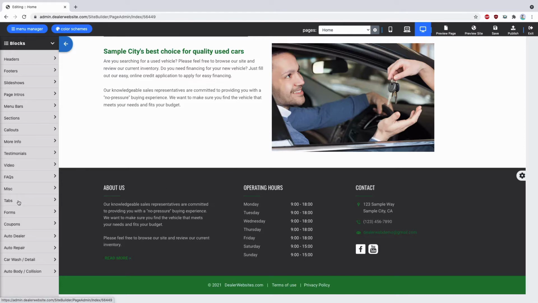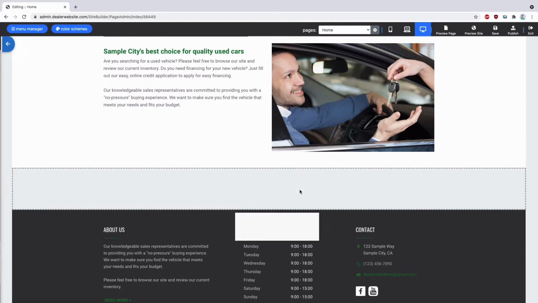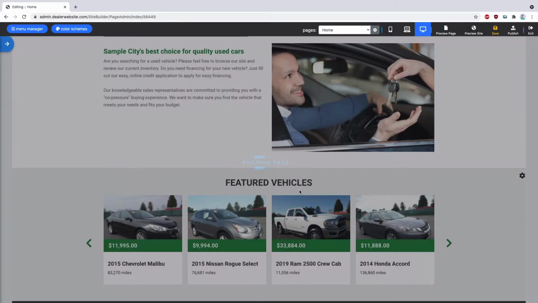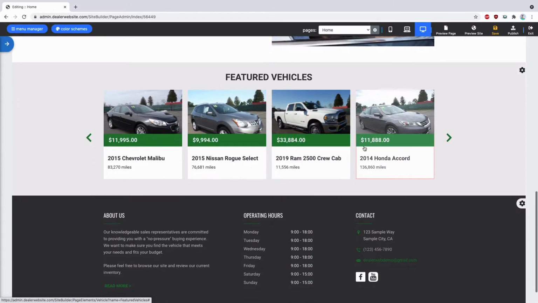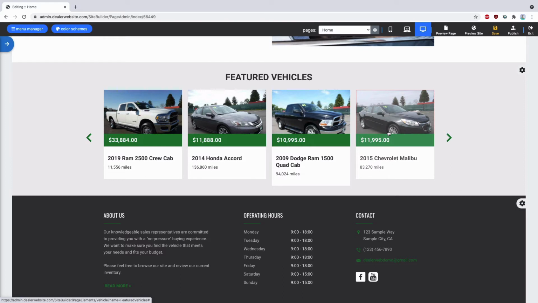If we go over to the page sections here, we'll go into Auto Dealer and Specials. And I'm just going to take this second one here and drag it right onto the page. Now you can see we have our featured vehicle section here. Currently it's just pulling random vehicles from our inventory.